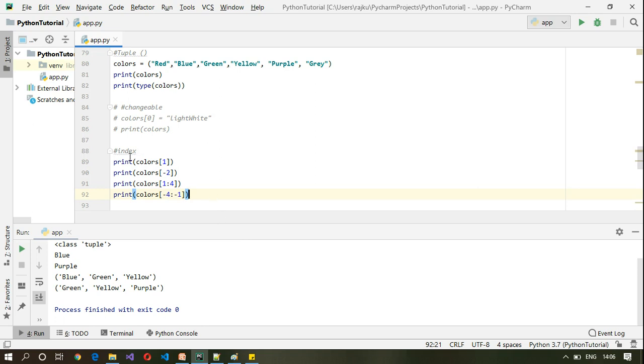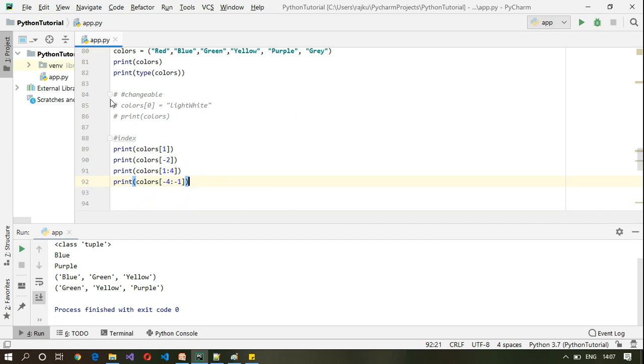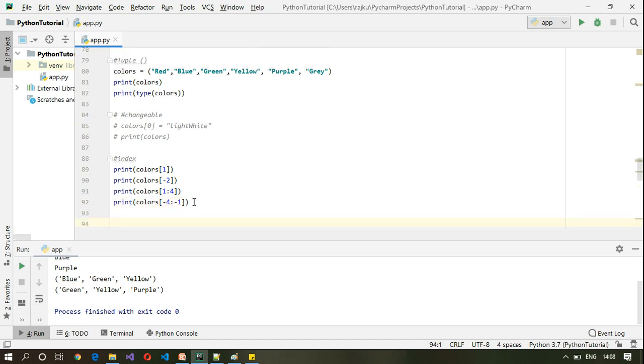All these index and index range concepts are well explained under list. You can go through that video before going through this video. As we have seen, tuples are unchangeable. That means it is immutable. In order to make it mutable, we can convert that to a list, then add the values, and then convert it back to a tuple. So we will see how to do it.